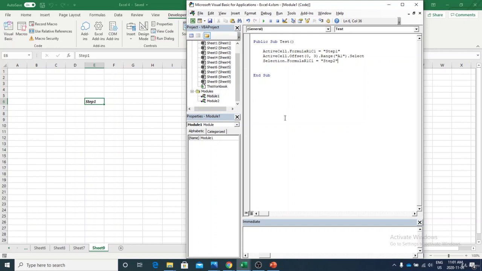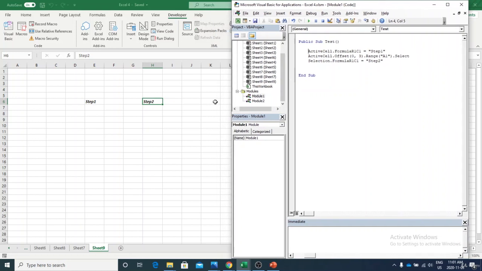So if we decide to run our macro right now, what's going to happen is that it will write down step 1 there, move 3 cells to the right and write down step 2. So as you can see, this is exactly what happened. If I rerun my macro, it's going to start from here. So it will write down step 1 there, move 3 cells, and write down step 2 on the 3rd cell. So as you can see, it's pretty simple to understand.